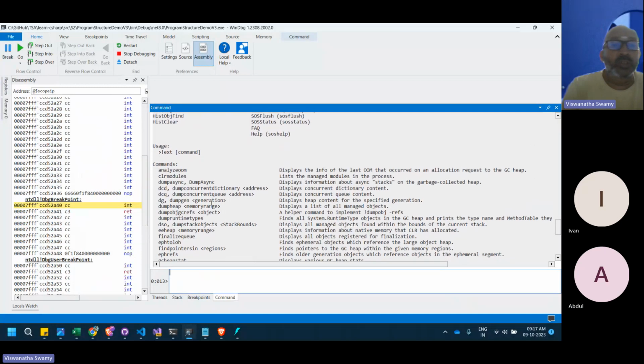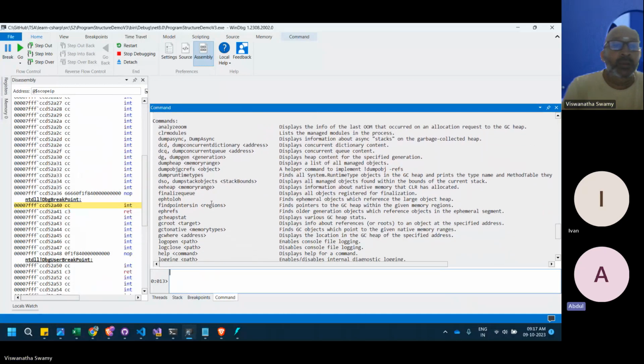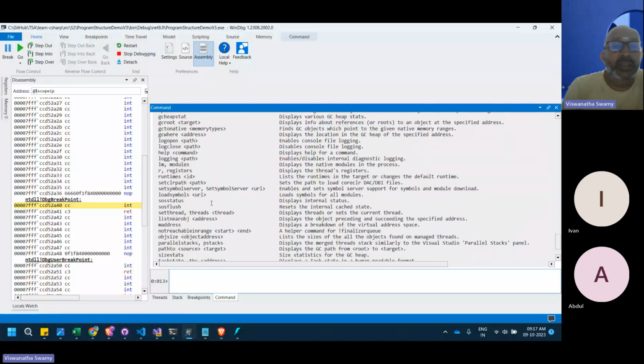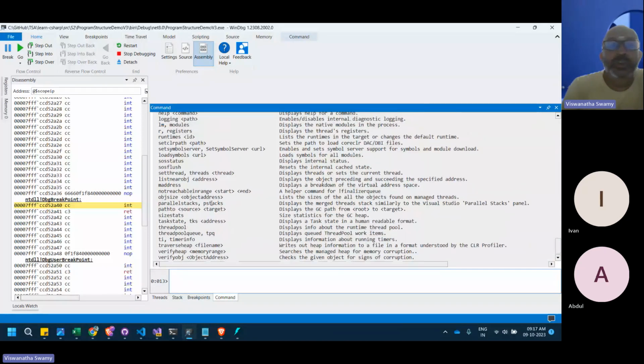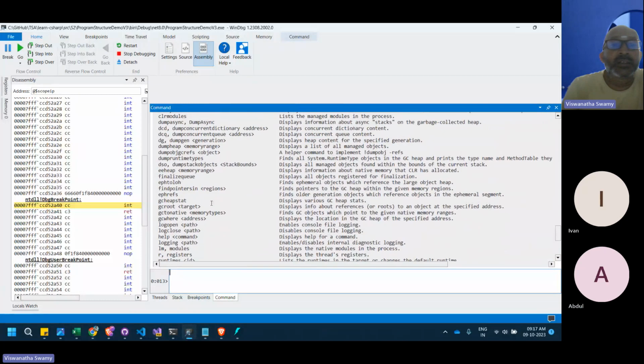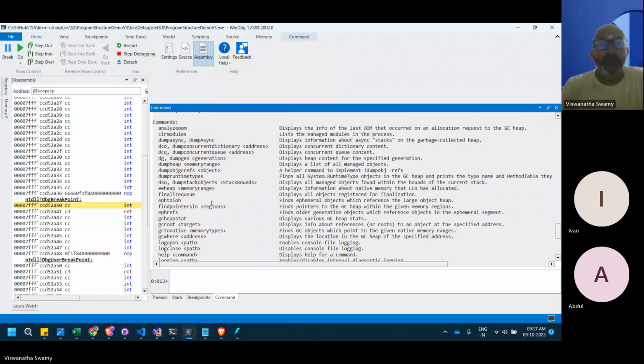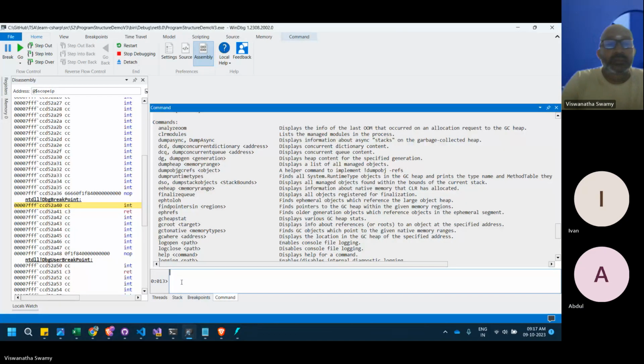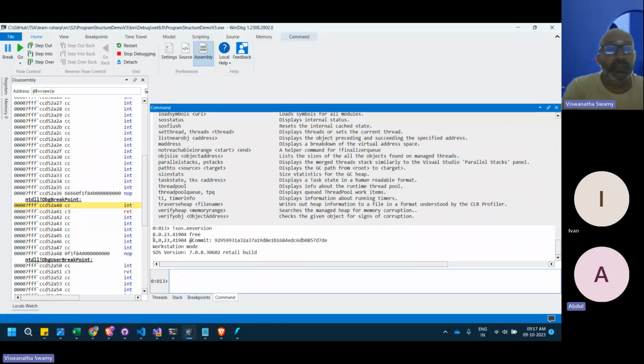A couple of things we will focus on here. One thing I want to focus on is EE version, which gives the version of .NET. Let's go and type this, EE version. So it says that it is .NET 8, and that's the workstation mode. It gives the SOS version as well as the .NET 8 version.